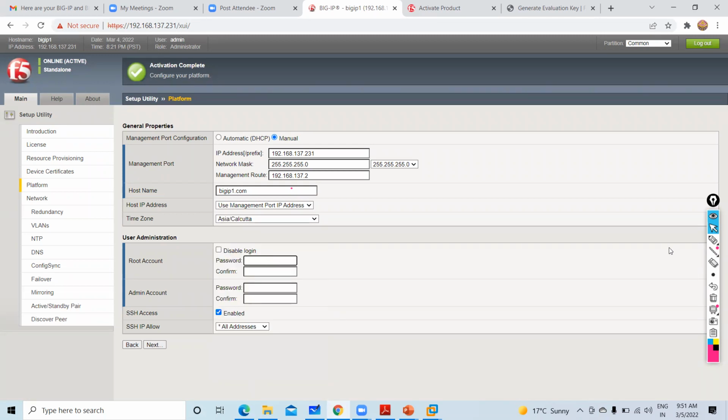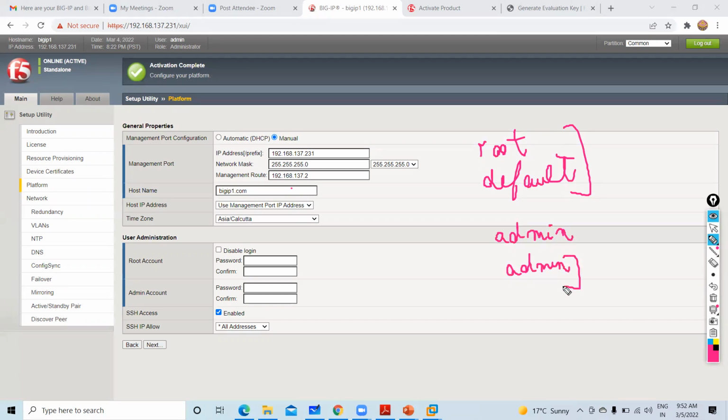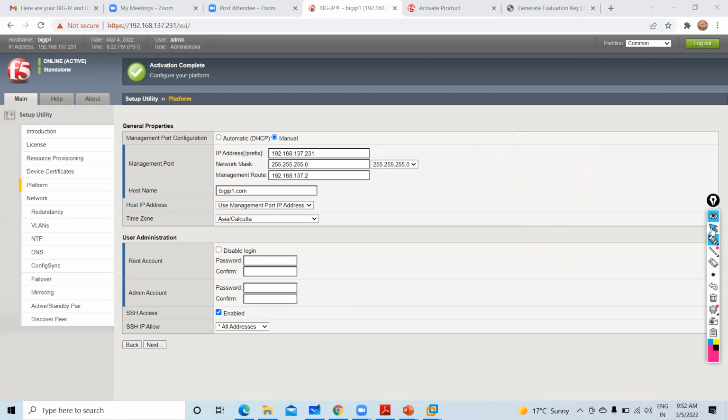And from here, guys, you can change your root and admin password. By default, the username is root and the password is default. But you need to change it so that no one can get access. And the admin username and password default is admin. But I want to change it, so I can change it. I will select a password. For admin also I'm changing.